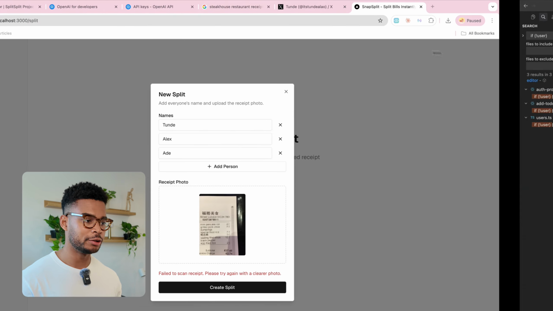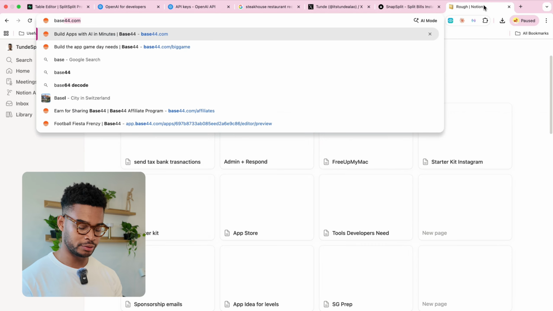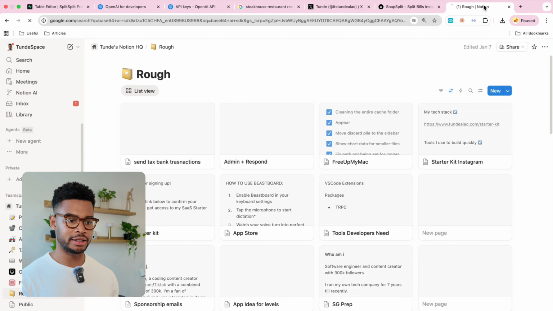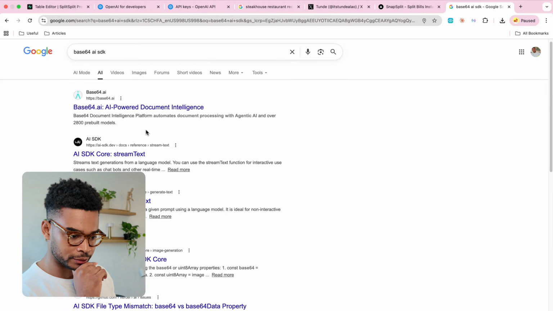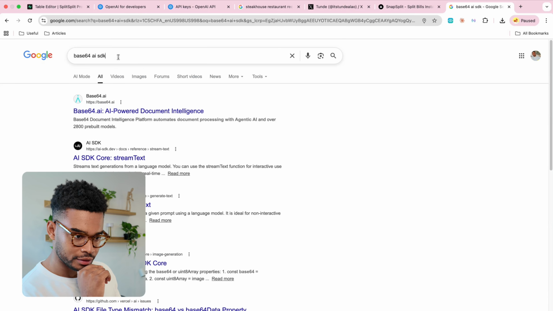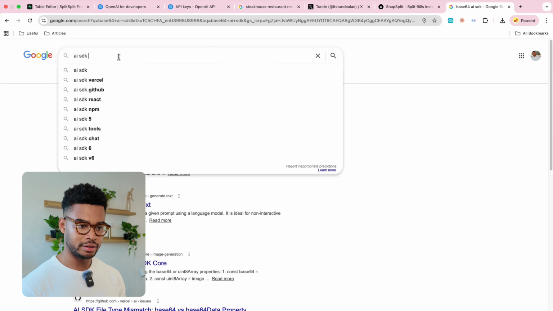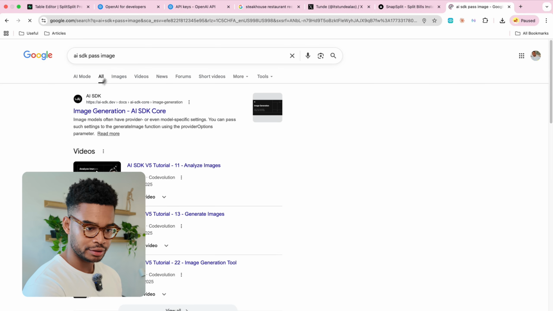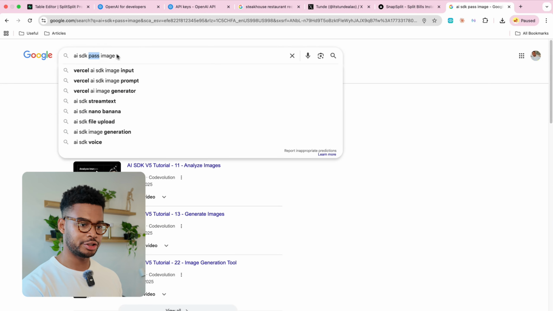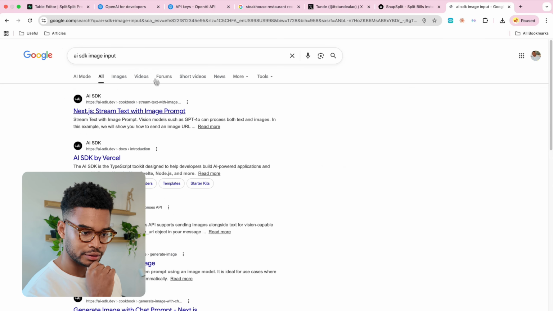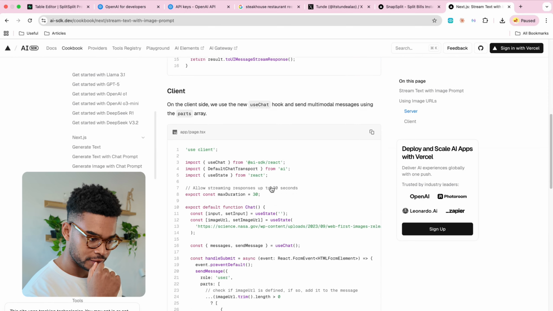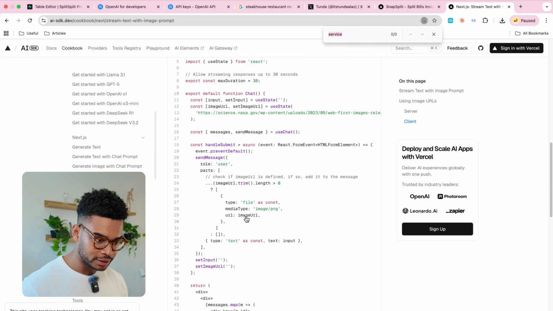Okay, while it's doing that, I'm actually gonna try to figure out how to do that myself. So if we go on base 64 AI SDK, we'll see if you can even do that. Is it even possible? I don't think you can. Okay, AI SDK, pass image, or image input. Okay, image prompt. Yeah, it looks like you pass the image URL.